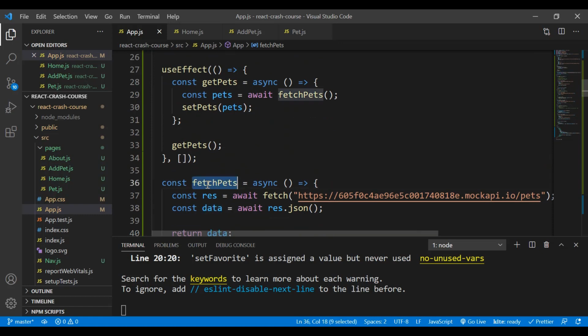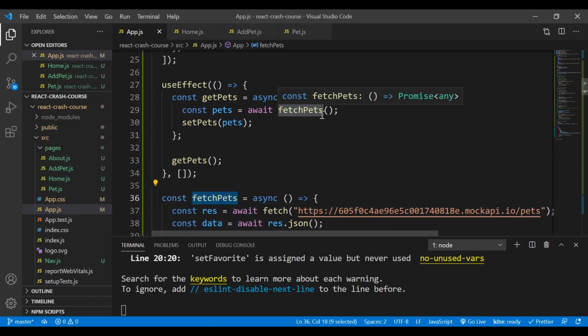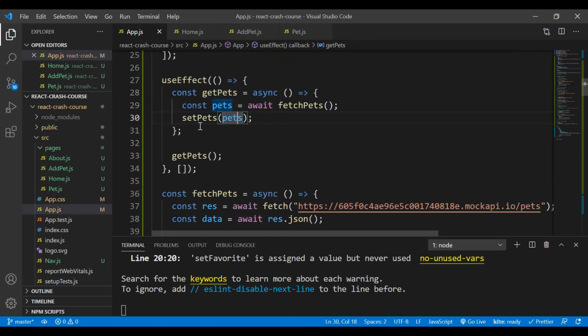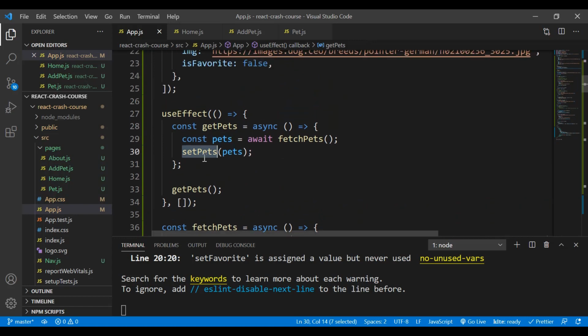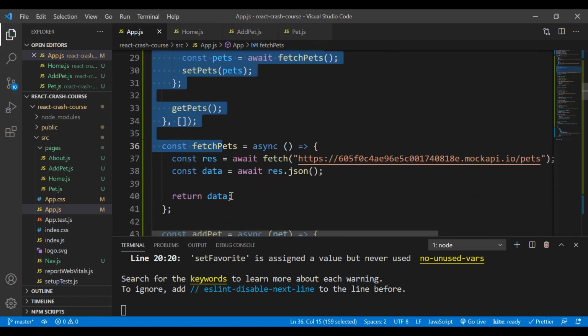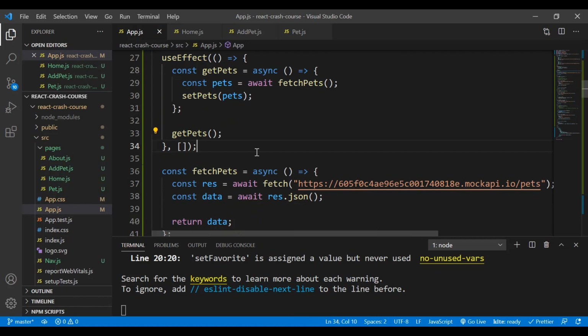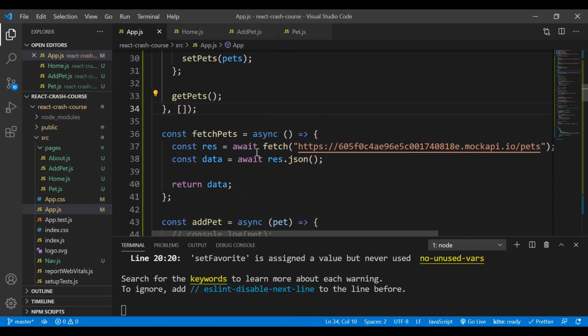So basically we call this function, and once we have that data, we put it into this pets variable. Finally, we just need to set all of the data coming from this endpoint into setPets. For this one right here, we just call this function to use. So this line of code you can see here is, whenever we load the page, we will get the data coming from this endpoint, right? That's what the function does.